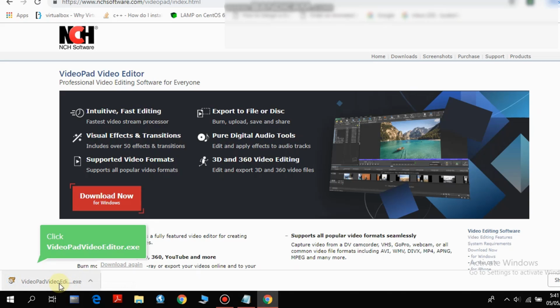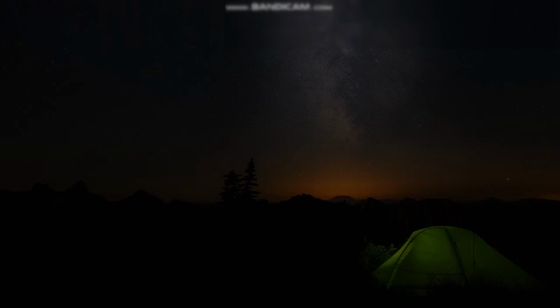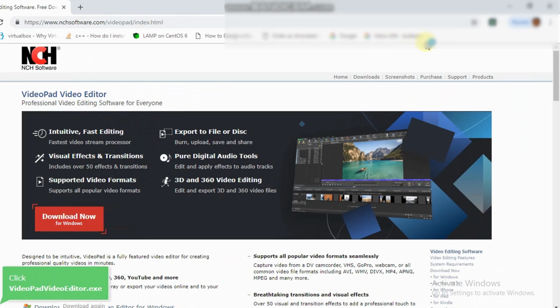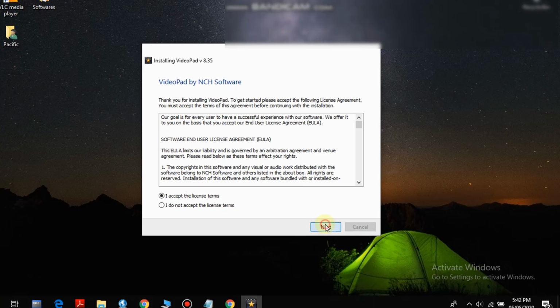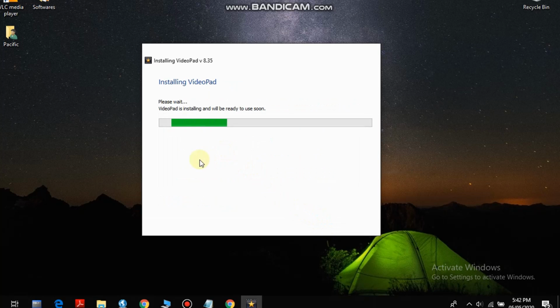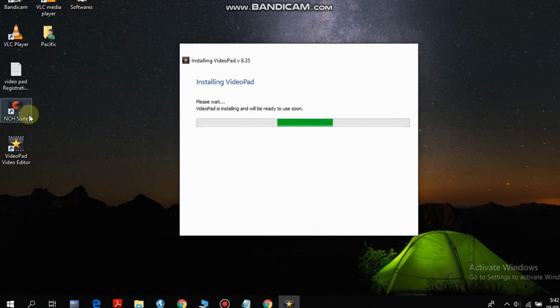After finishing downloading, you need to open that one and start installing this software. I accept the license terms. You can select that one and press next. It is a small software, so it is installing. You can see two icons coming on your screen. Just wait until it finishes installing.